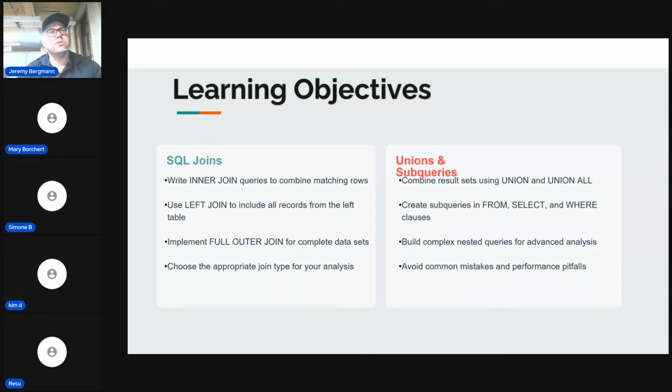We'll do a full outer join for complete data sets. MySQL doesn't have an implementation of full outer join, but they'll show you what that looks like when you combine two tables together where they match, and then where either ones don't match and what the purpose of that is.